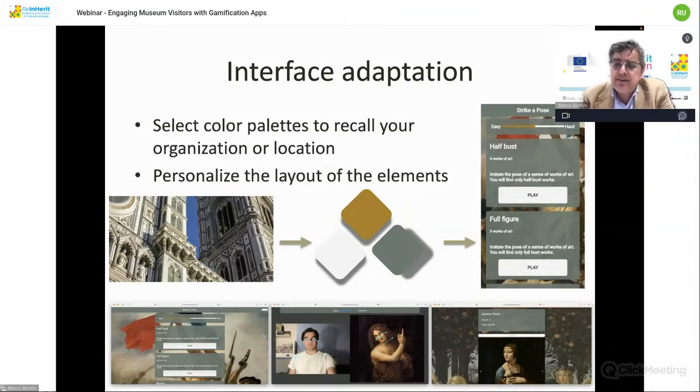Being everything based on HTML means that the cost for you to adapt to your own institution, to your own lab, to your own experience is very low. You don't need hardcore programmers to do that. It's a matter of cascading style sheets and changing the position of some HTML widgets.